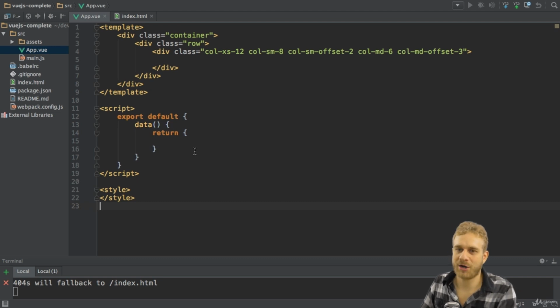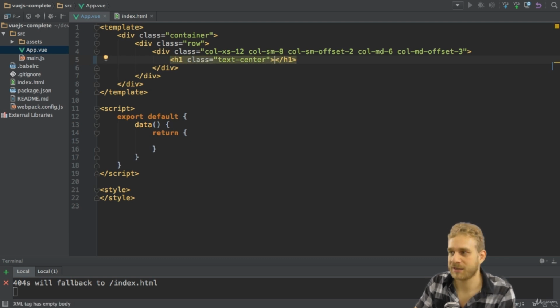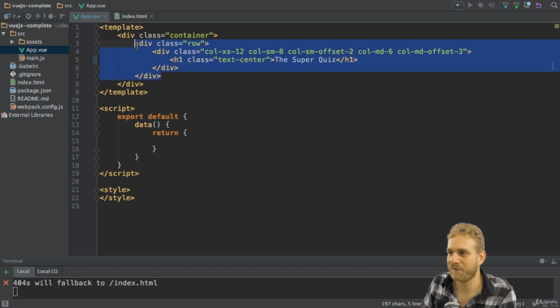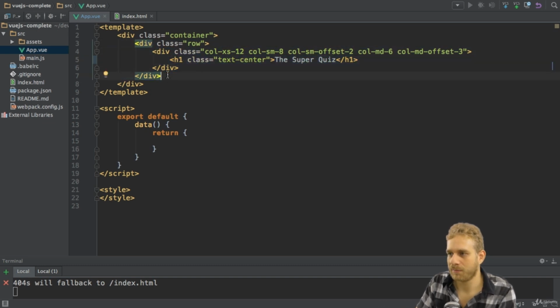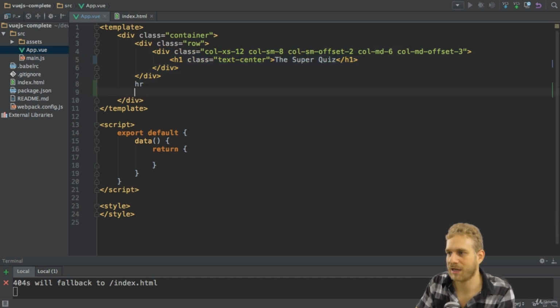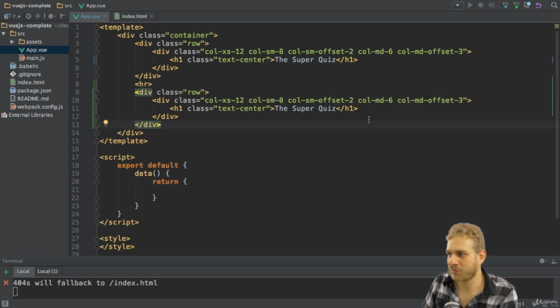Now, I want to start by building up my main interface on this root page here. So in the first row, I maybe want to have a title, which I give the class text-center to, well, center the text. This is a Bootstrap helper class where I say the super quiz. Choose any name you want, of course. And then I want to have another row below there, maybe add a horizontal line in between. And in this row, I then want to have the question and the answer.